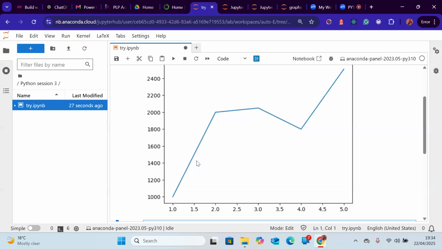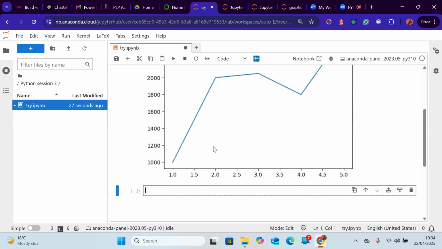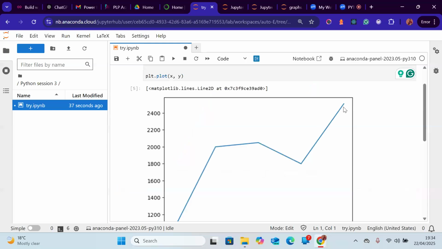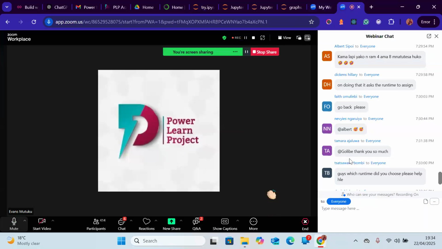There we go. We have a very good graph showing the number of learners who attended. A few more attended, the number dropped, then the number shot up again to here. So that's how you simply draw a small graph. As simple as that. It's very simple.